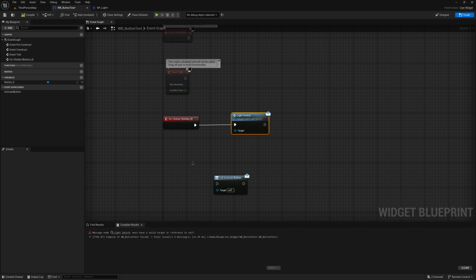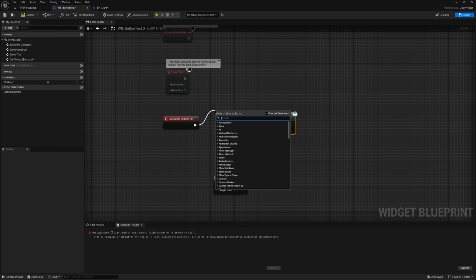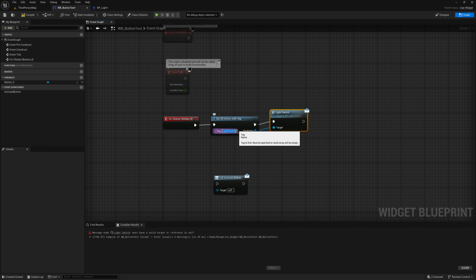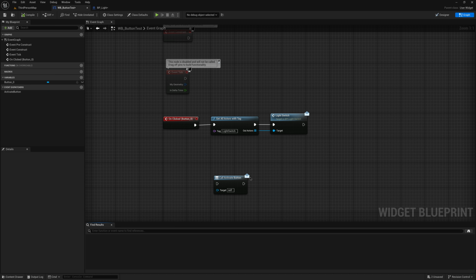If you're using something like a box collision, this can be easier to set up because you can just drag off of the other actor socket and plug it in. Obviously we don't have that. So one of the easiest ways I found to do this is just create a tag. If you drag off of on clicked and search for get all actors with tag, we can use that. Then drag off of out actors and plug it into the target. Where it says tag, we could just call it light switch. Like that. I'm just going to select that all, press Control C, and compile.